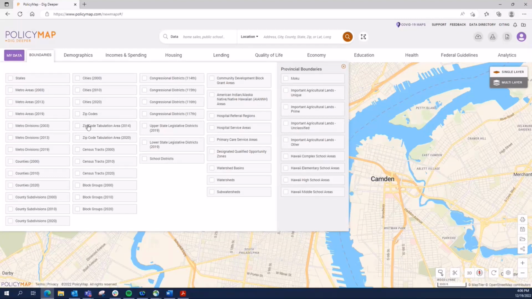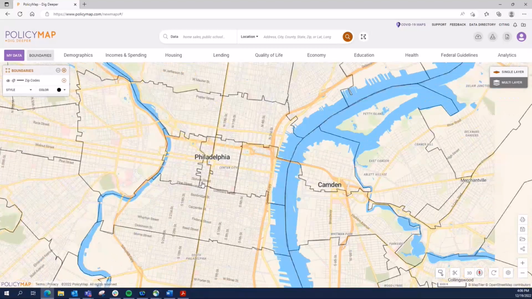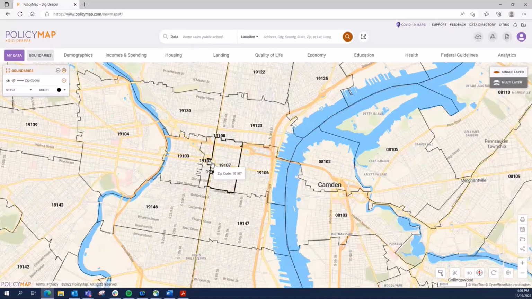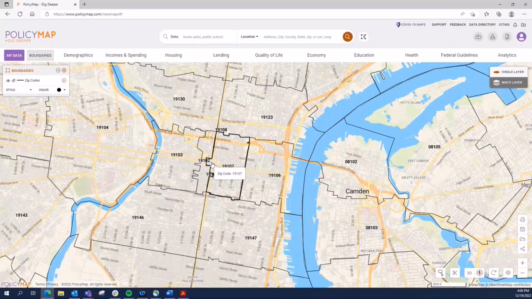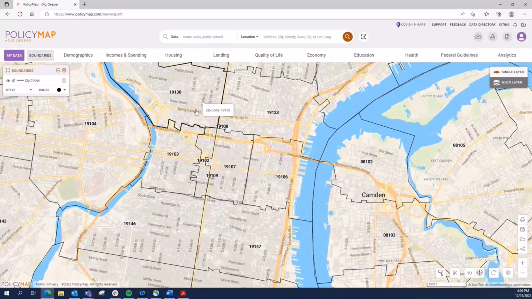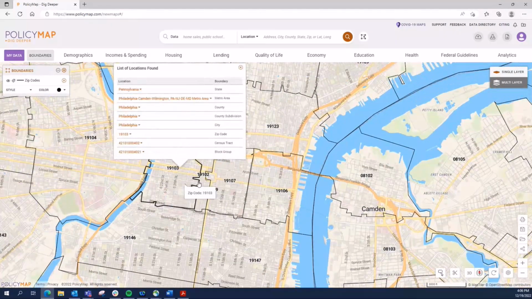So we can add something like zip codes to the map, and then that gives us the ability to view those all at the same time. You can also click on each individual geography to see more information about it.